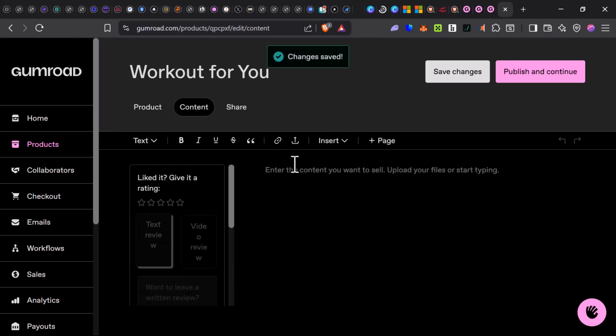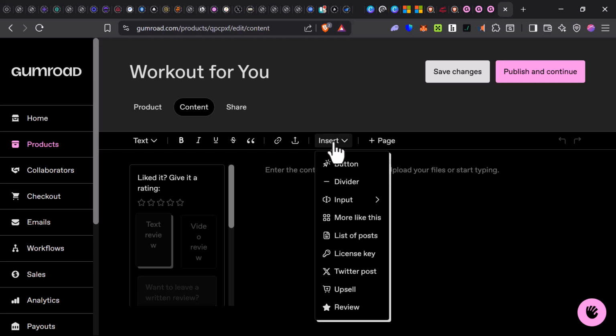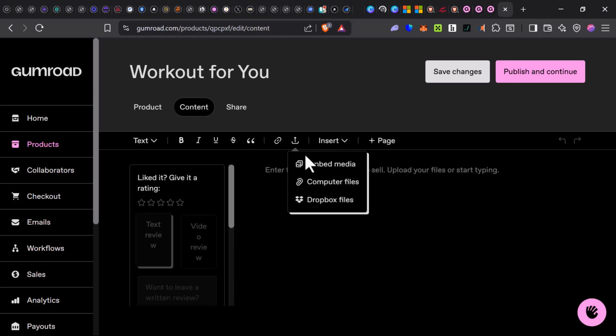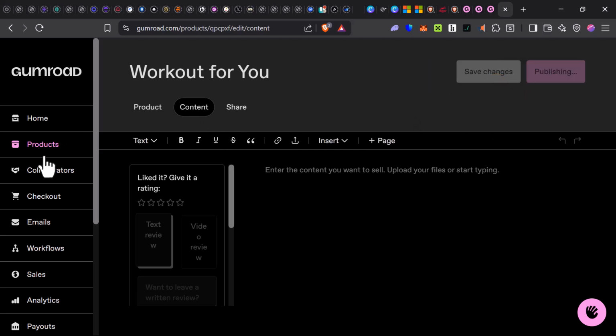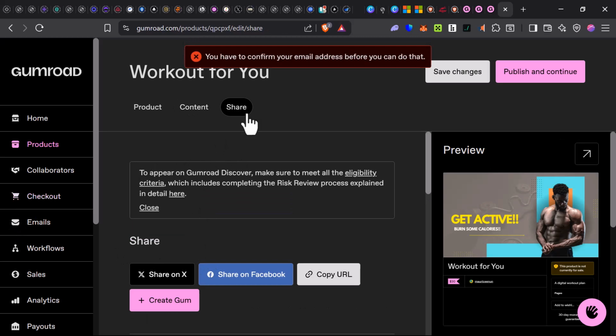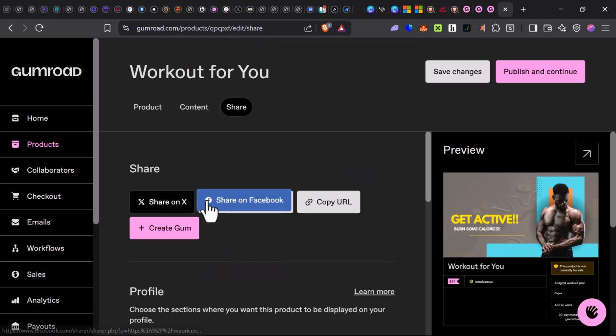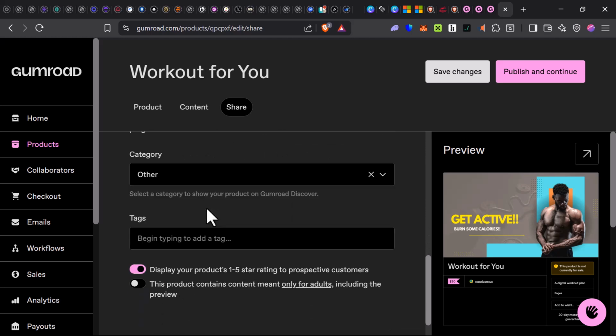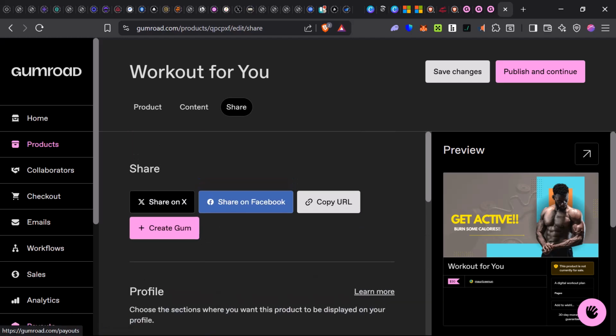And then the next is the content. So you actually have to enter the content you want to sell. So upload your files or start typing. So you could easily upload your stuff by simply clicking on this insert or upload files. So you could simply upload computer files here, like the content you want to sell. And then let's just continue with publish and share. And you have to confirm your email address, but to appear on Gumroad Discover, you need to meet the eligibility criteria. We also have Gumroad Discover categories and stuff like that.